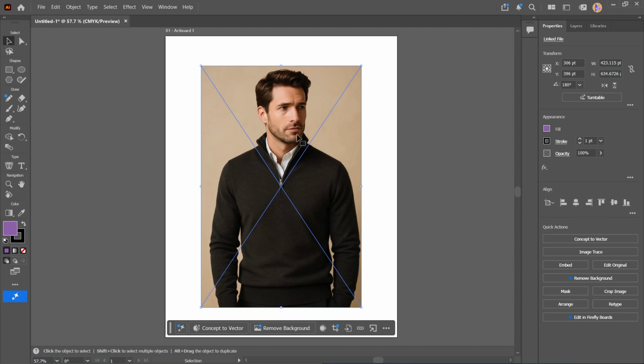Try both reflection options to see which one works best for your layout, especially when you're working with logos, graphics, or decorative elements that need a more balanced appearance. And that's how to flip an object in Illustrator.